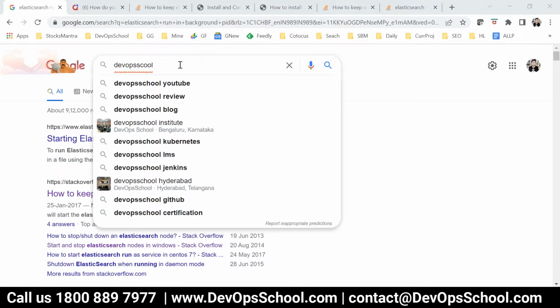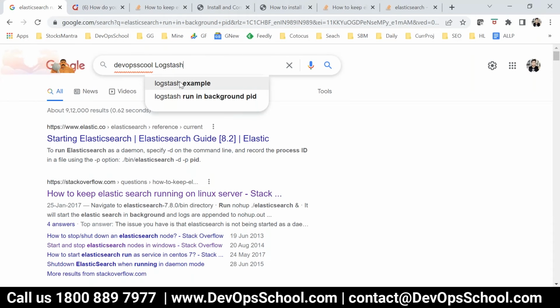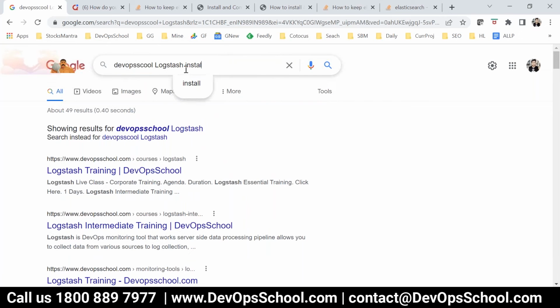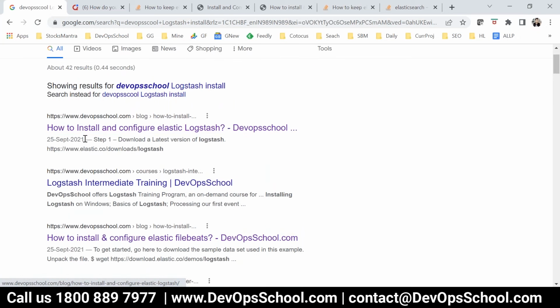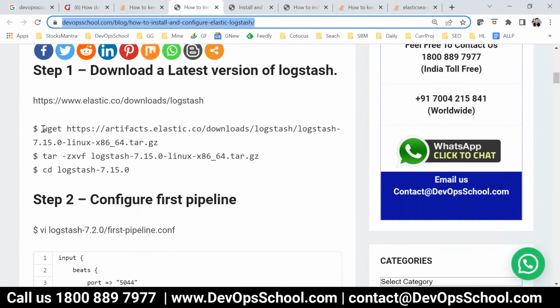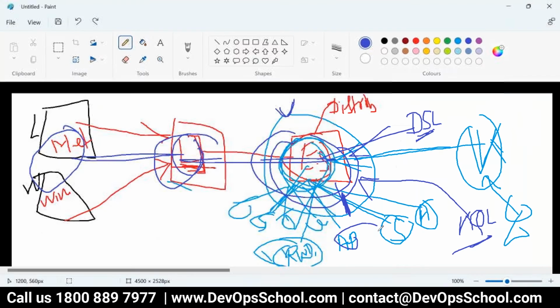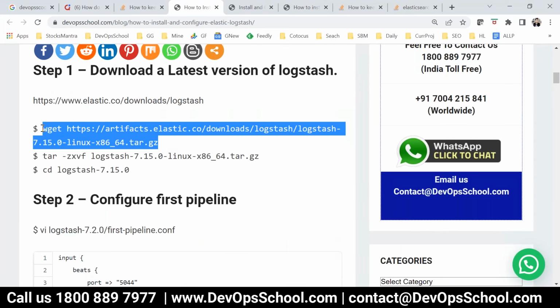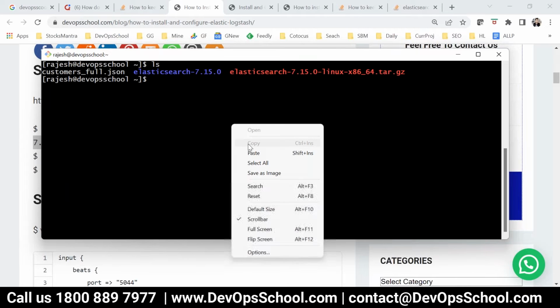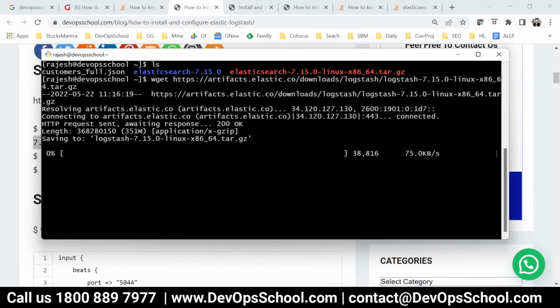Okay. So now I have decided I'll go for Logstash. Install. Now here it says how to install and configure Elastic Logstash. I'll follow this document. So now I'm going to download Logstash. Usually you should do all these things on a different machine, and this itself can be a cluster also. But right now, just for the demo, I'm doing it on the same machine because ultimately we have to learn from the Kibana point of view. So I'll download this and enter.